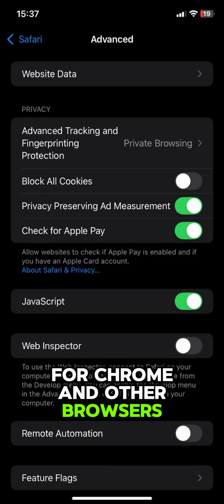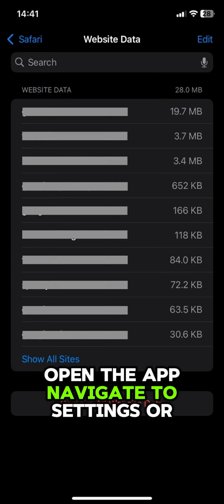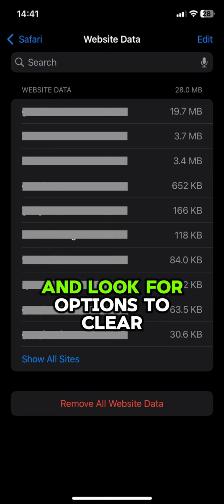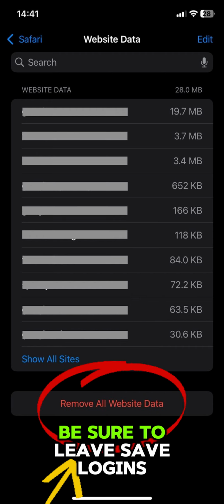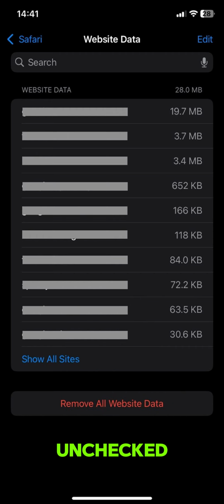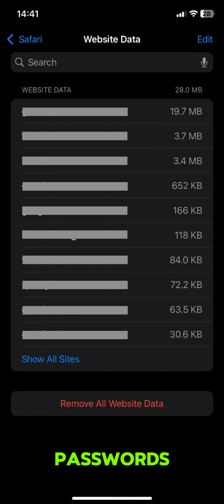For Chrome and other browsers, open the app, navigate to Settings or Privacy, and look for options to clear browsing data. Be sure to leave saved logins unchecked if you don't want to re-enter passwords.